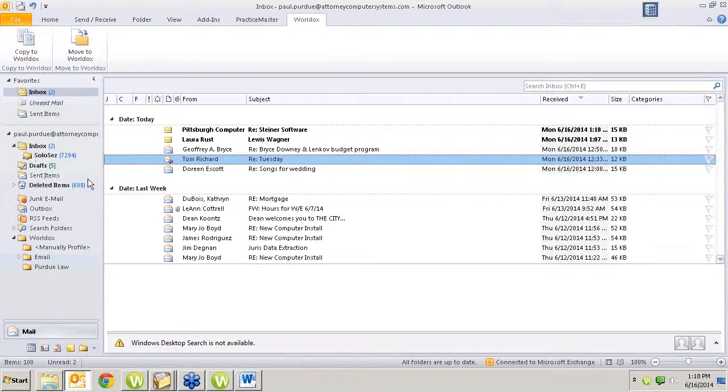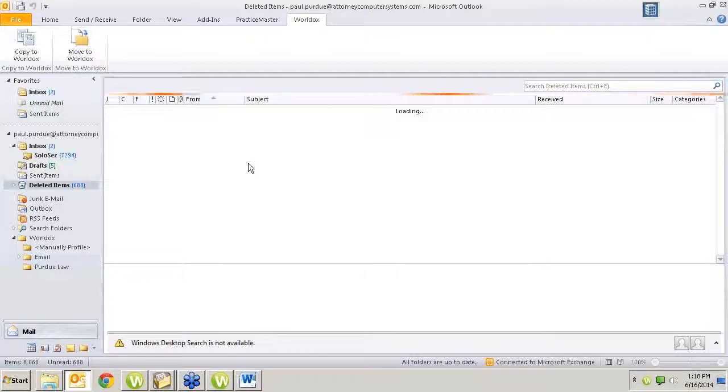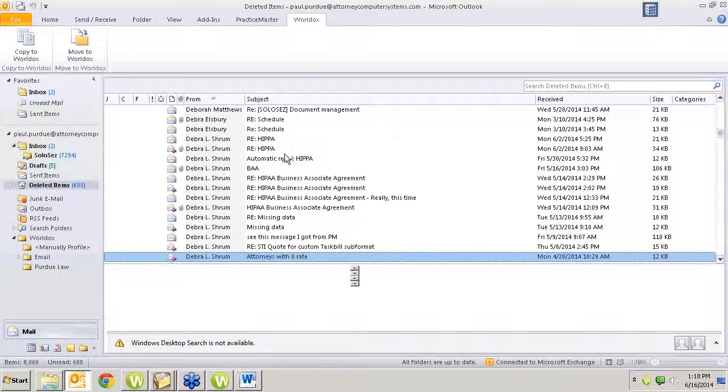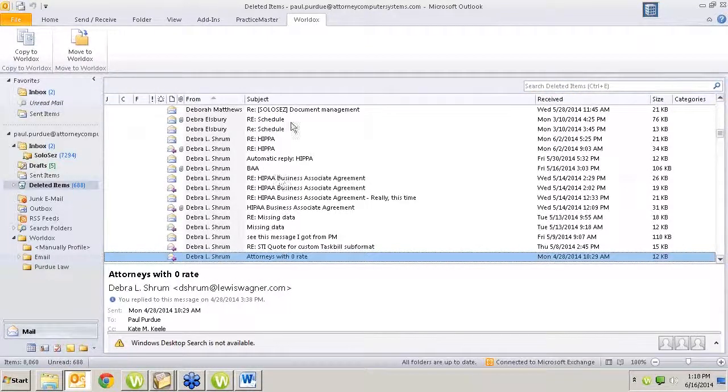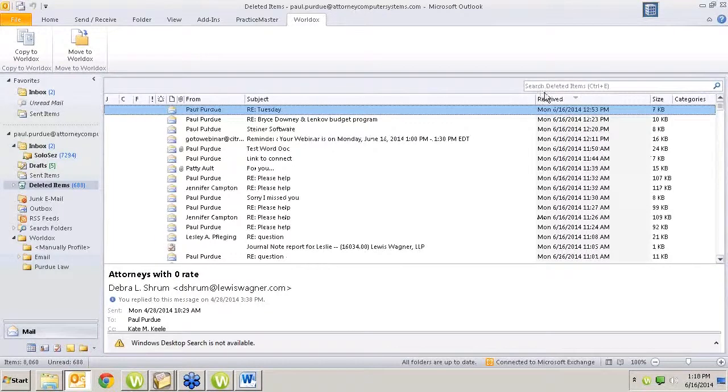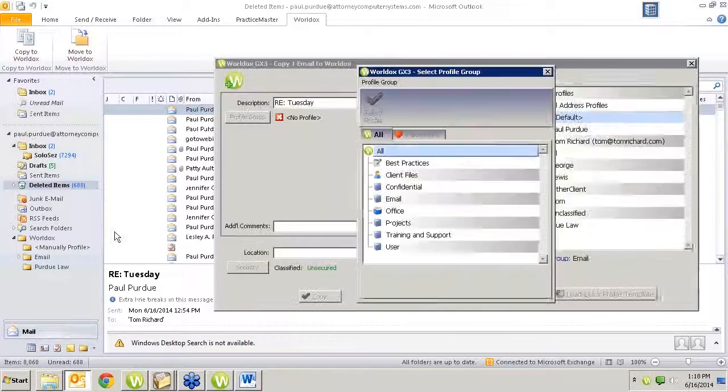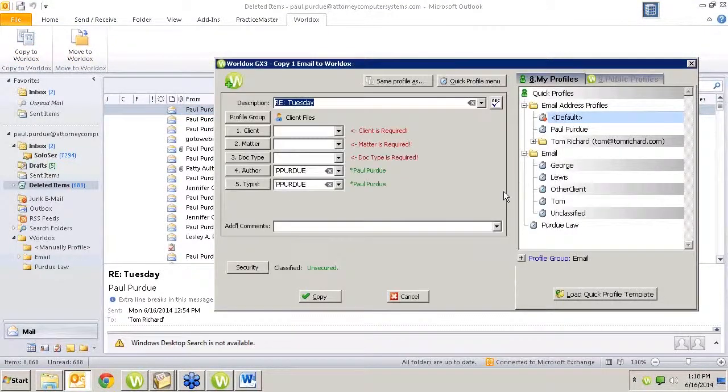Actually, I'm going to go down to my deleted items. I'm going to find some junk email, and I'm going to go in and send that to World Docs. So here's that same email about Tuesday. I'm going to copy this to World Docs, and I have set up some quick profiles over here for my email.